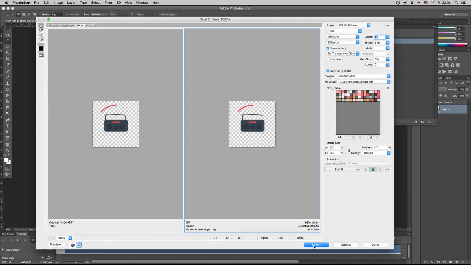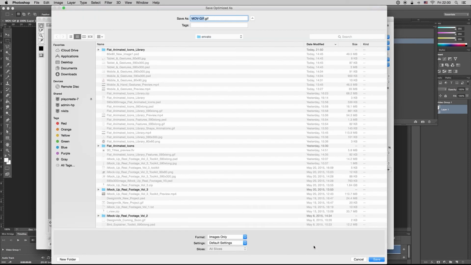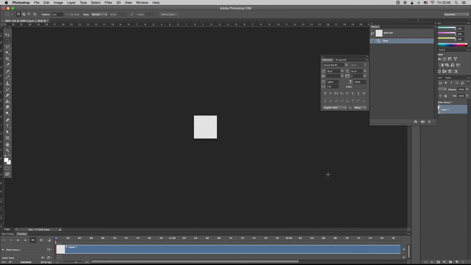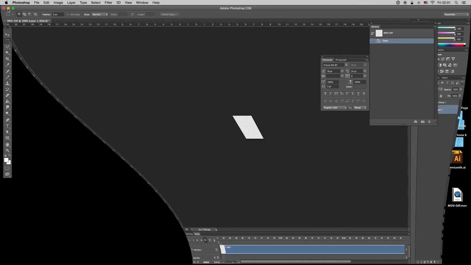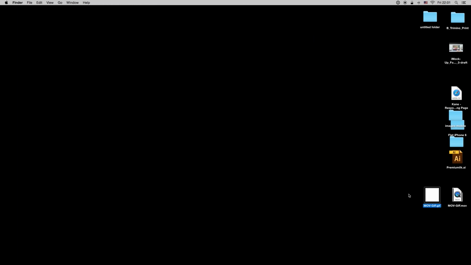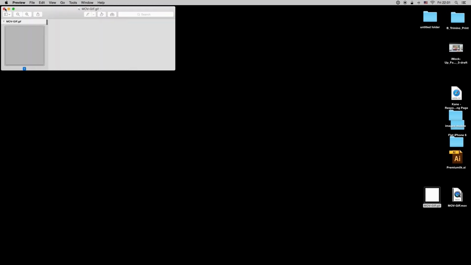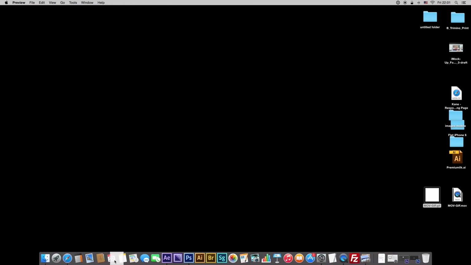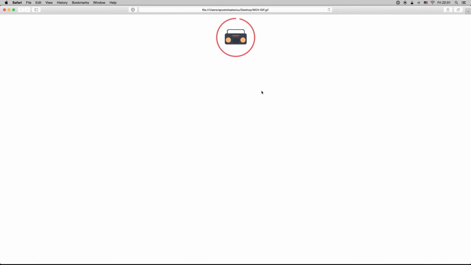So then you have to save it. MOV to GIF on the desktop. Save, and this is it. As you see, here is the file. If you play the MOV GIF file on the internet, you will see this is the result. And as you see, it's looping, as we set. So this is it, the tutorial to make a GIF file from this After Effects template.